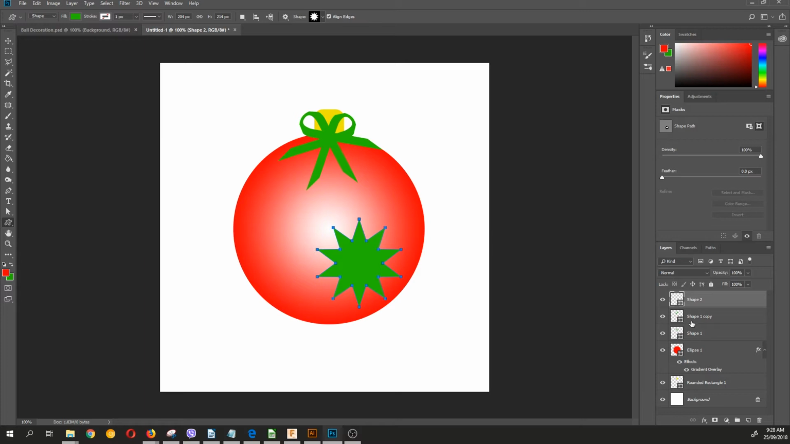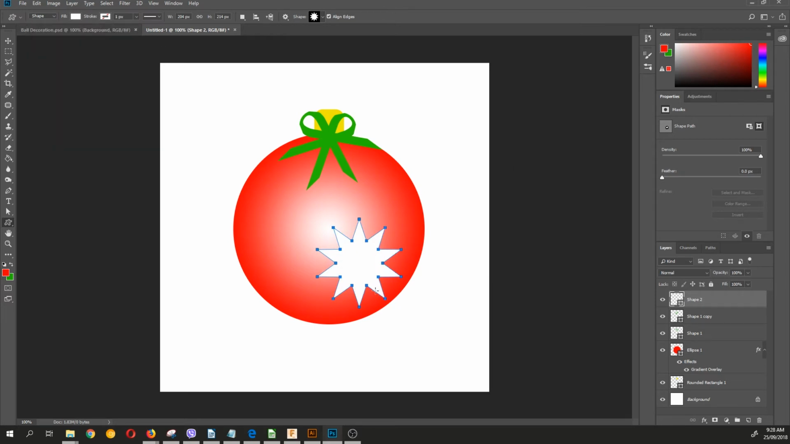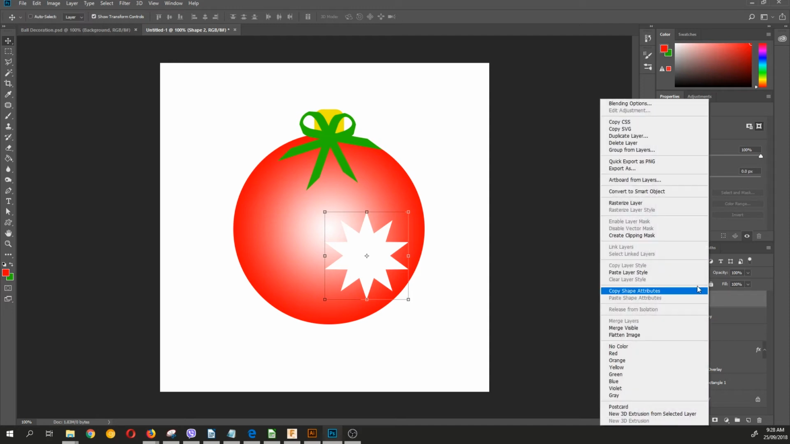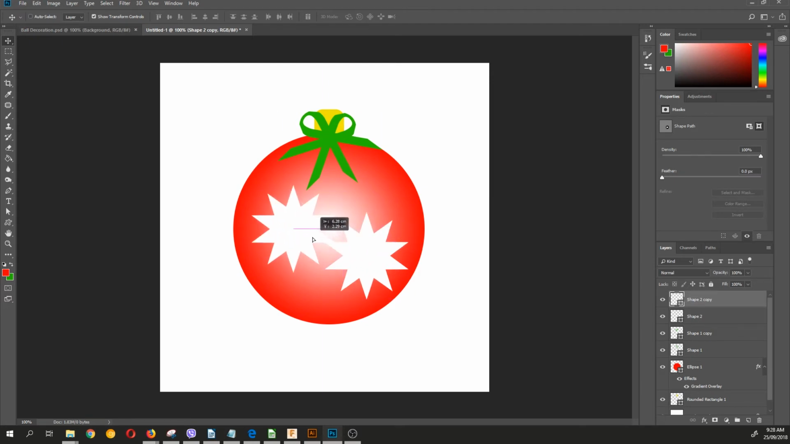Cool. What I do want to do is actually change that color, the fill color, to white. So coming up to my colors, might actually be able to just choose white right there. Cool, that's perfect. Let's move this over a little bit. Okay, I'm going to duplicate that. So come over to my layer section, ensure that I'm on the right layer, right click, duplicate layer. Okay, going to move that.